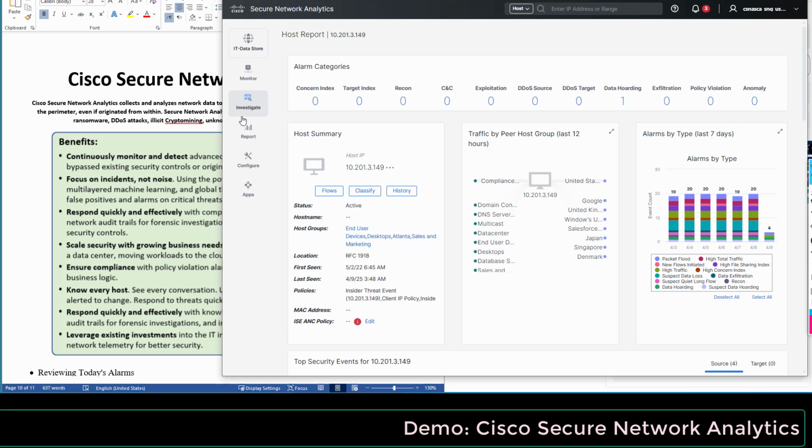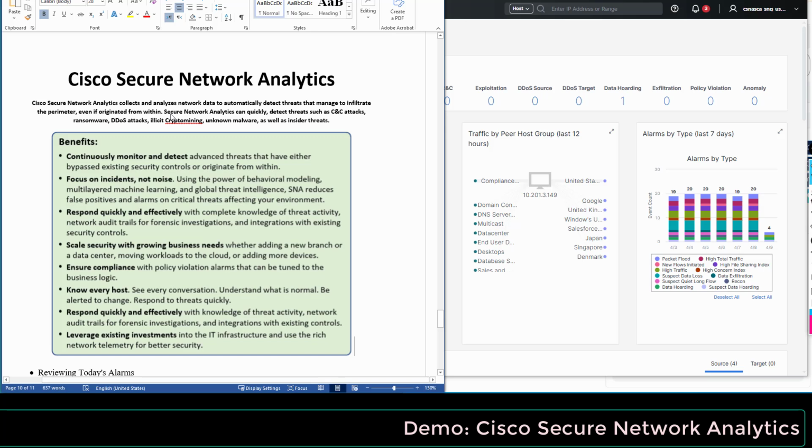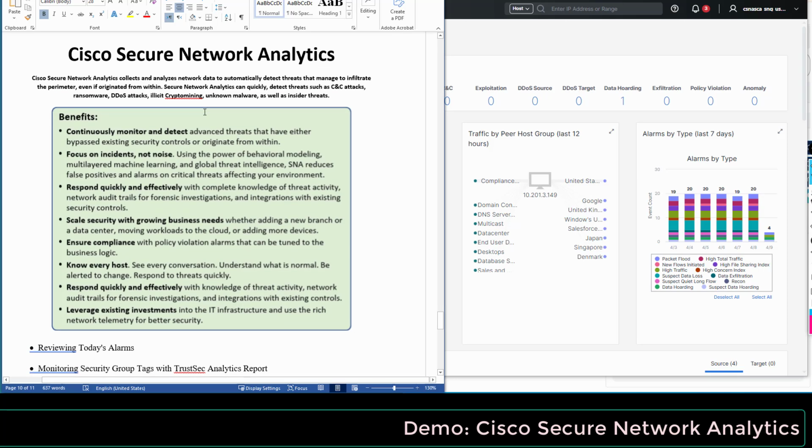Well, if you look at Cisco Secure Network Analytics, it's a very, very mandatory product to have in the Zero Trust environment. Why? Because as we can see, Cisco Secure Network Analytics collects and analyzes network data, right? To automatically detect threats that manage to infiltrate the perimeter, even if originated from within. That's the key. Secure Network Analytics can quickly detect threats such as CNC attacks, ransomware, DDoS attacks, illicit crypto mining, unknown malware, as well as insider threats. And now we are seeing the benefits.